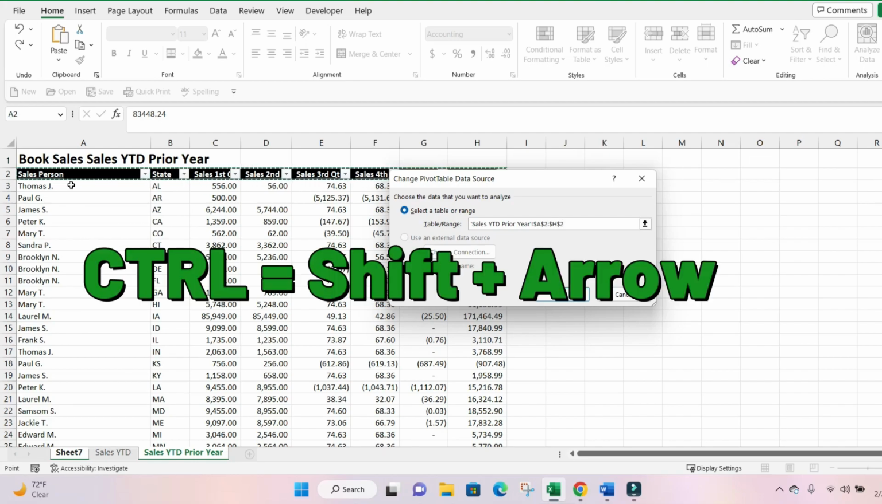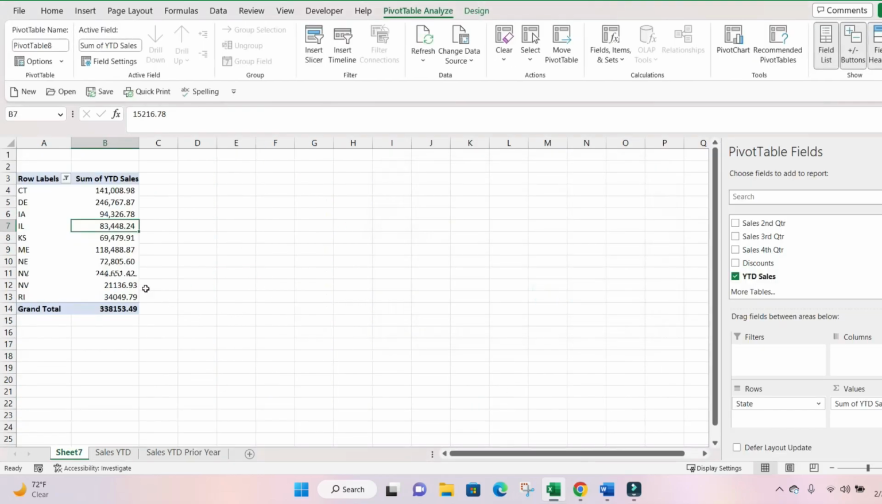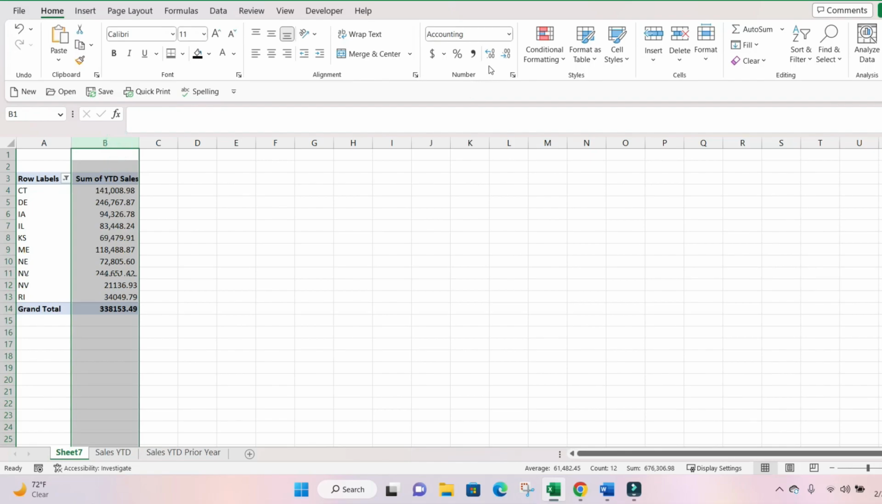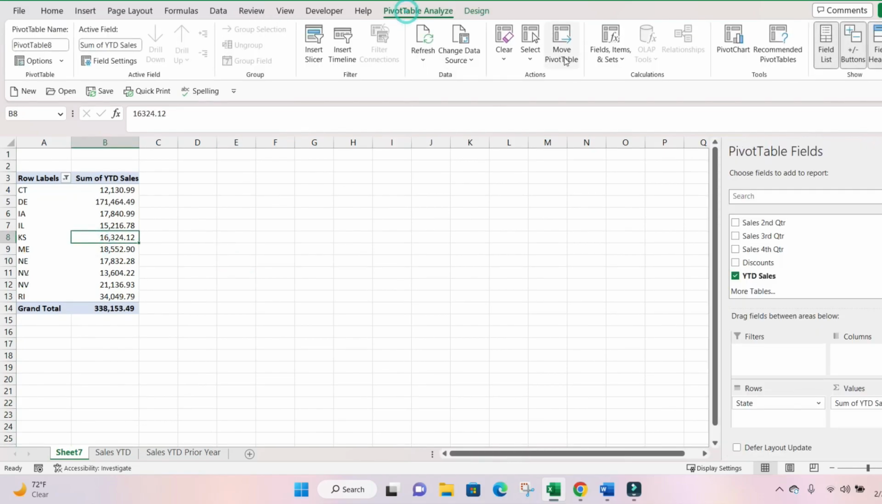Control Shift, arrow right, arrow down. Hit OK. And now the sales year to date from the prior year is now in our pivot table. And it's sorted by the top 10. And that's how you change the data source of your pivot table.